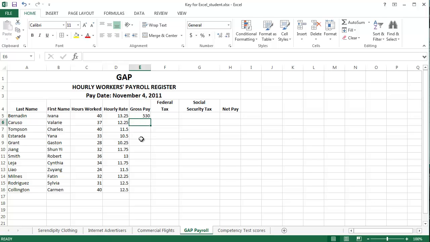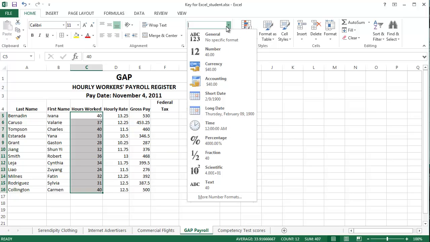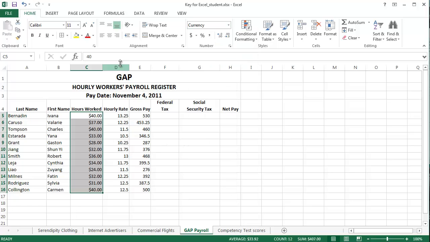Rather than creating that formula for all of them, I will just use the fill handle, click and drag it in the corner all the way down, and it gives me the formula for each person. Now this is just a number right now, so we need to give it a currency format. So I'm going to do that on column C first, change it to currency. Then I'm going to skip column D because that's the hourly rate. Those are just numbers. They should stay numbers.